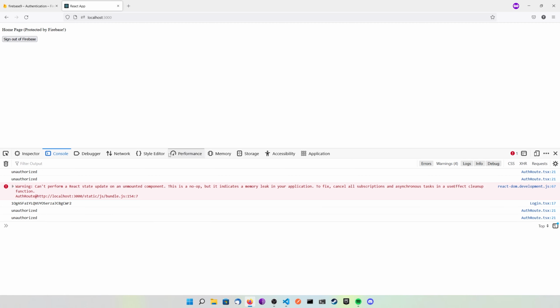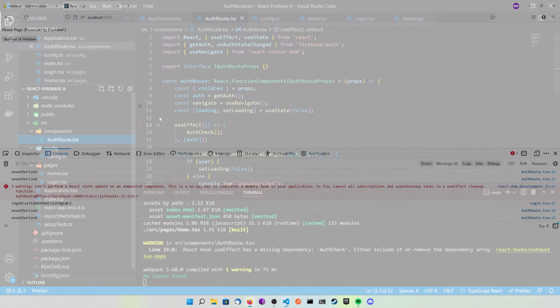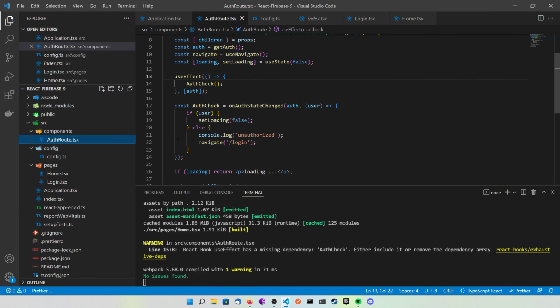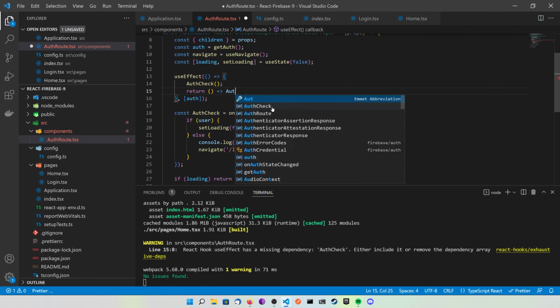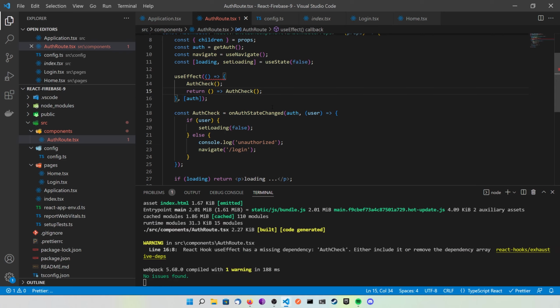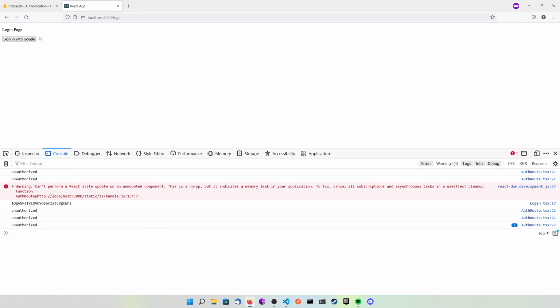And you'll notice that when I click sign out, it says that I'm unauthorized, but I'm not getting kicked out. And that's because we have to fix our subscription. So let's go to our auth route and take a look at how to fix this. Inside of our useEffect, in order to handle this subscription properly, we have to return a function that points at our auth check function. This will clean up any memory leaks and will clean up the subscription for us and allow this subscription to work properly. So let's save it and go back to the website.